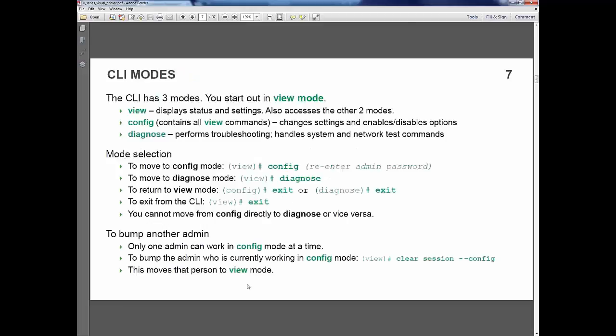There are 3 modes to the CLI. When you first log into the CLI, you land in view mode, and as that name would imply, all you can run there are commands that will allow you to view the configuration of the appliance or the status of the appliance. You can then switch to config mode by typing config and entering the password for admin again.